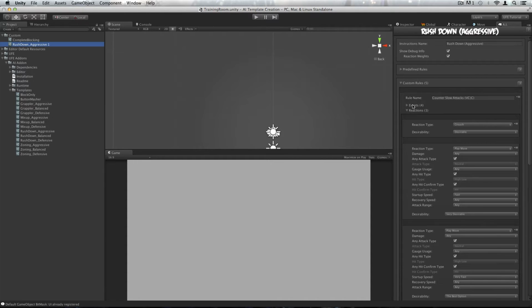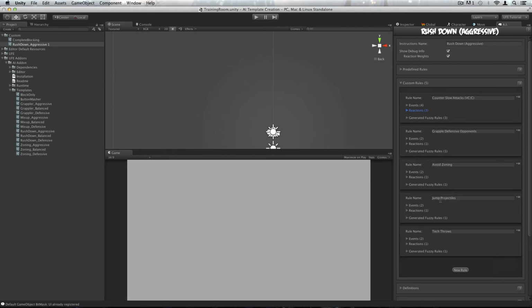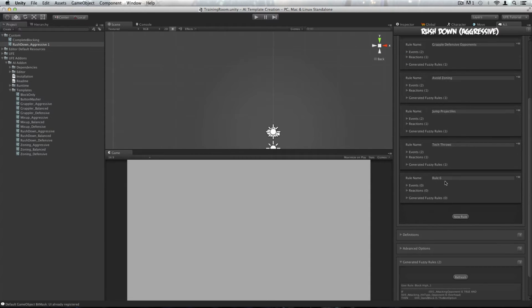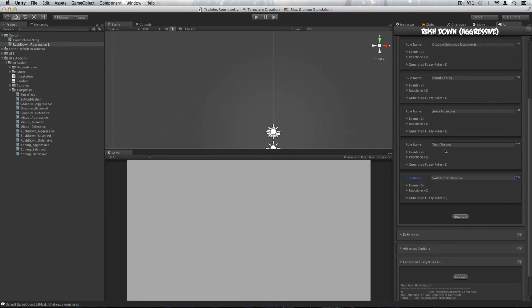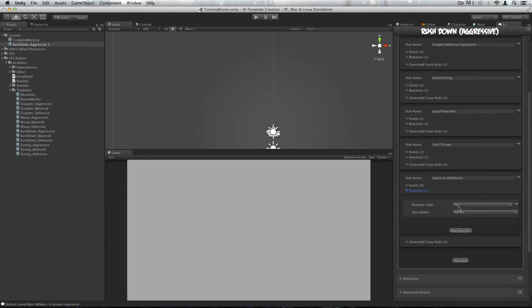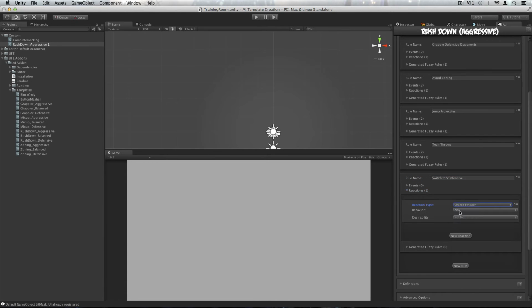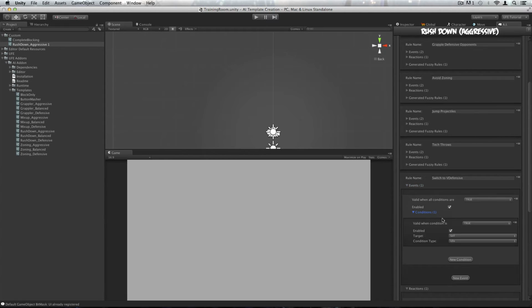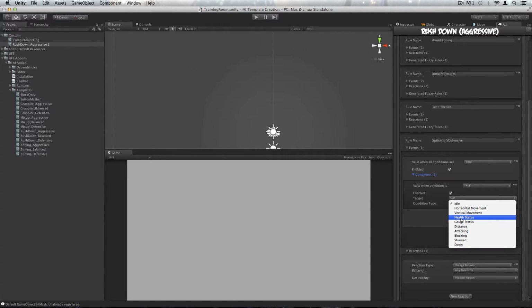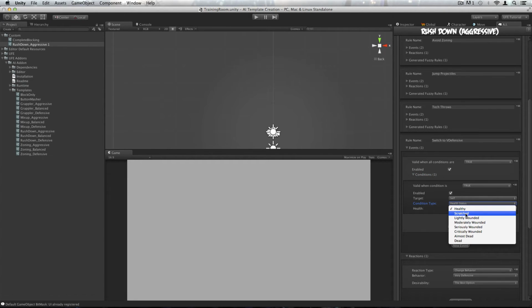So we go to aggressive, we will remove all this, and add a new rule. We'll call this switch to very defensive. Let me just double check, I did call it very defensive. Yep, very defensive is the blocking rule. So we know the reaction is going to be change behavior into very defensive, and that's the best option. So what's the condition? The condition is going to be health status, and we'll say scratched.